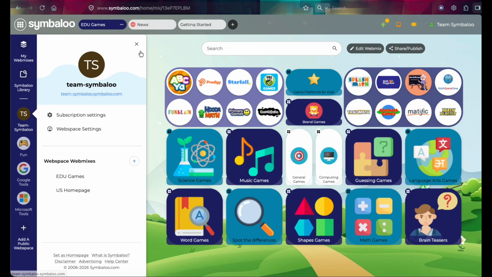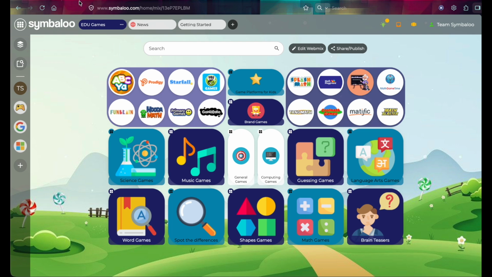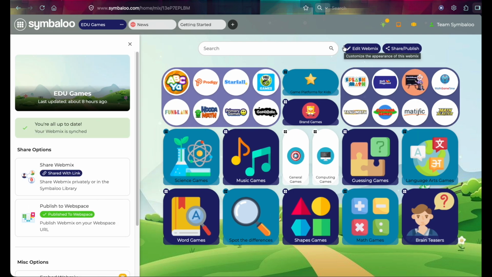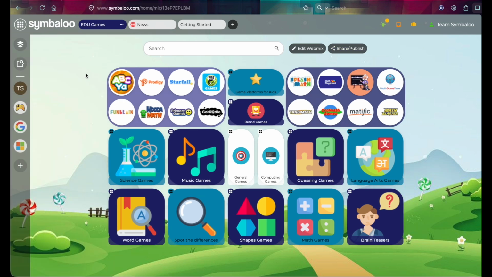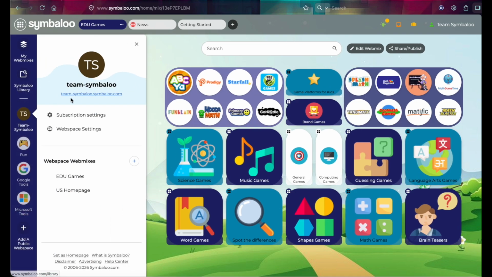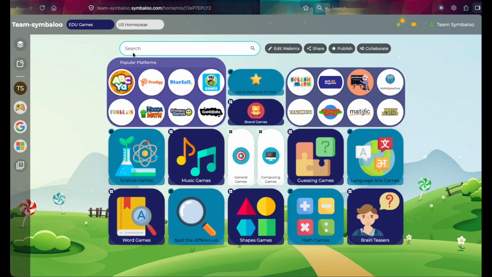Amongst the benefits are: one link for everything, share a single URL instead of multiple individual Webmix links. Professional and organized, present all your resources in a clean, branded space. Easy updates, changes you make to any Webmix in your Webspace are instantly reflected for your audience. Better accessibility, ideal for schools, districts, teams, or organizations that need to share many resources with different groups.